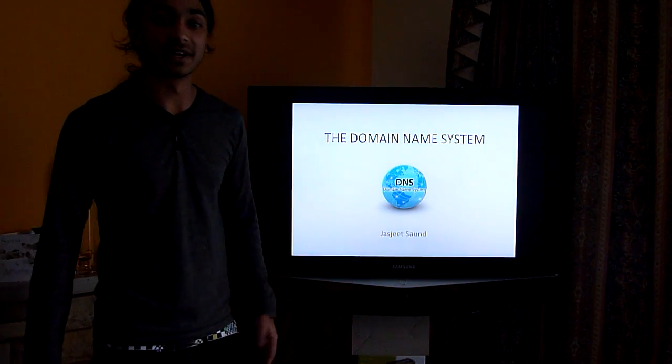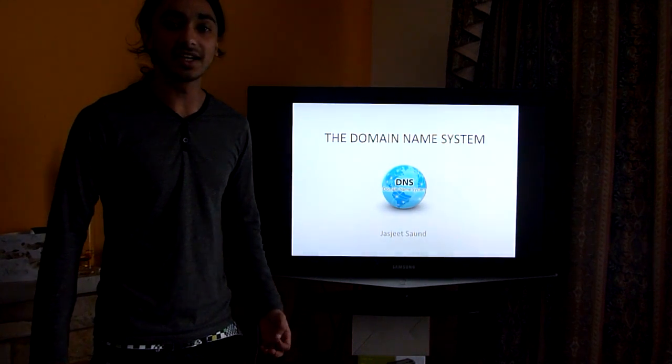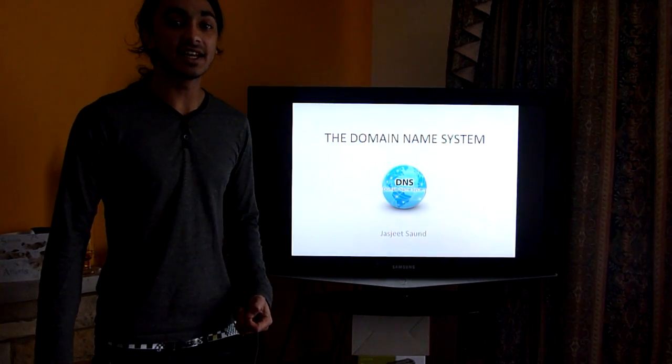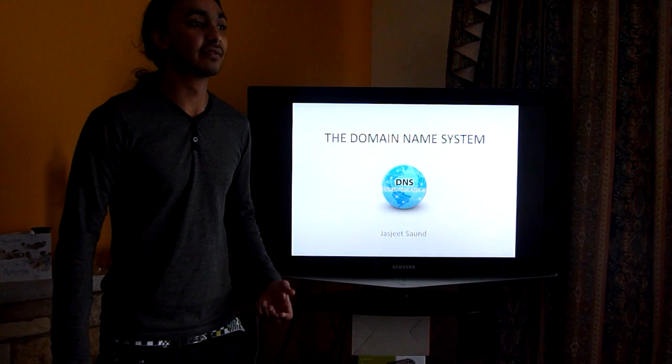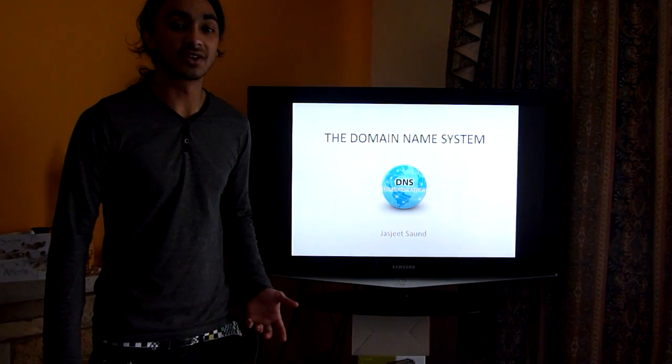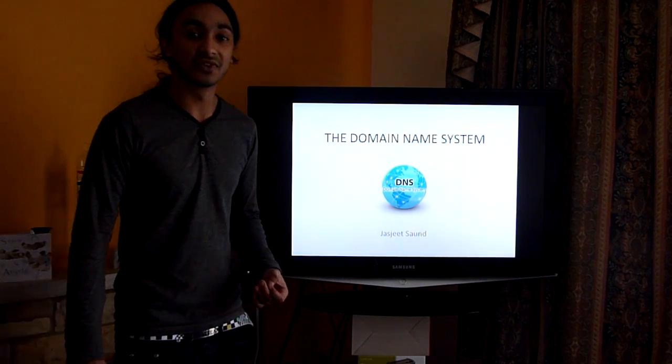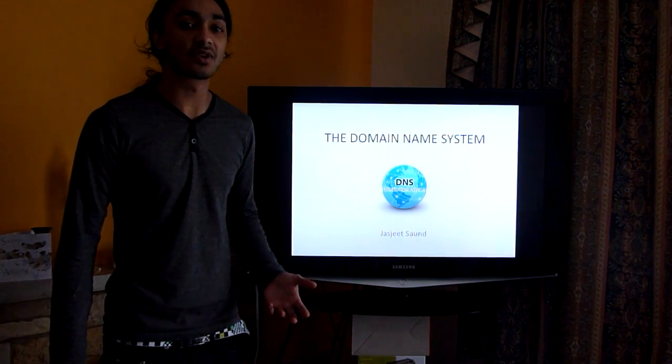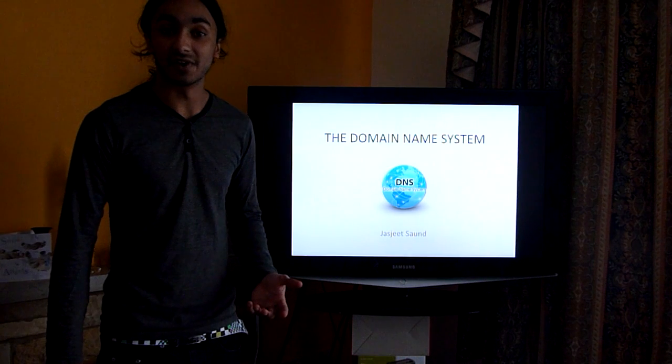The domain name system, what it is and what it does. So what is DNS? DNS is the domain name system. It converts a domain name such as google.co.uk into an IP address. This then allows it to be viewed on a web browser such as Google Chrome, Internet Explorer or Firefox.